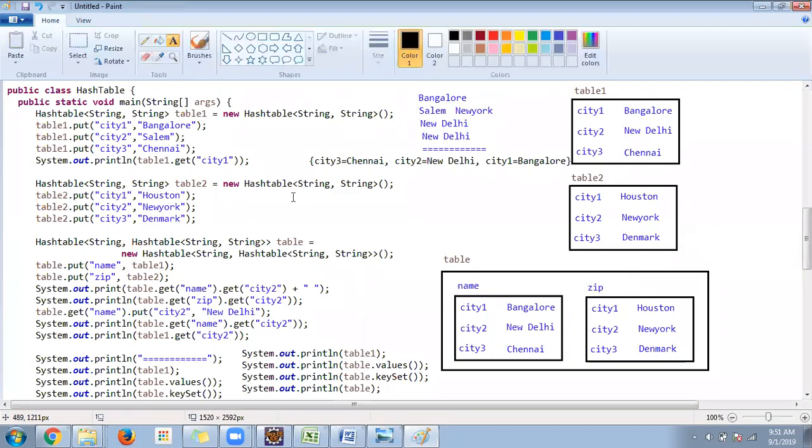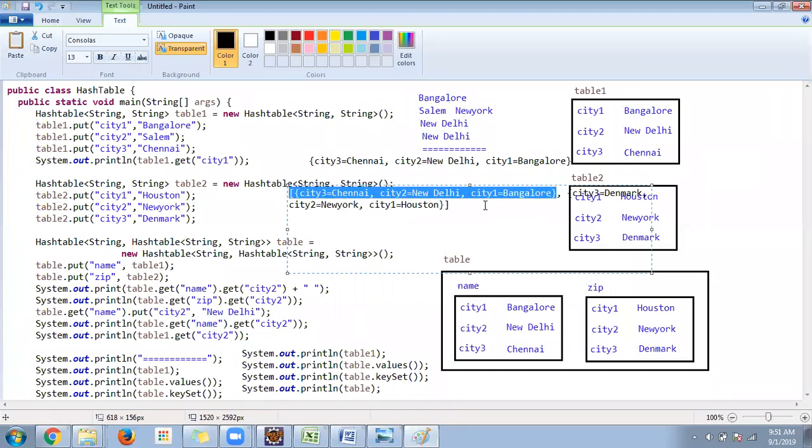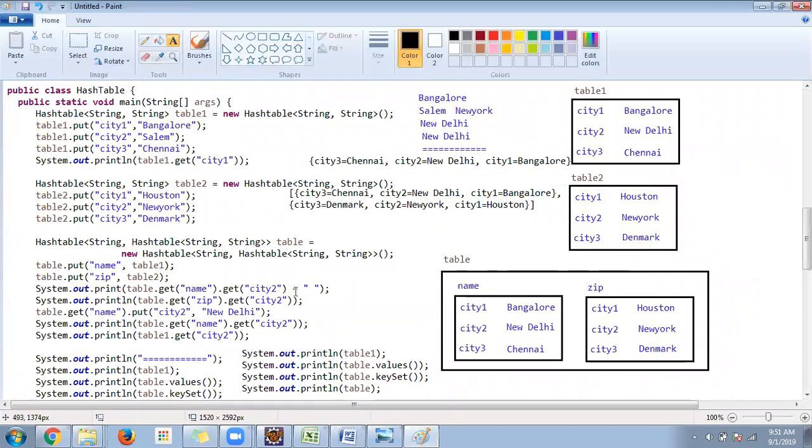So I'll put that here. See, two things: city3 Chennai, city2 New Delhi, and then city1 Bangalore. The same thing we have here. I'll just put that down: city3 Denmark, city2 New York, city1 Houston. Everything we get here. Got it? So we got table1 everything, and now table.values we got it.